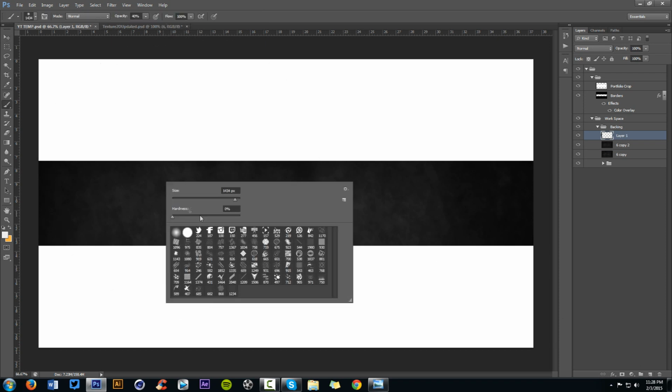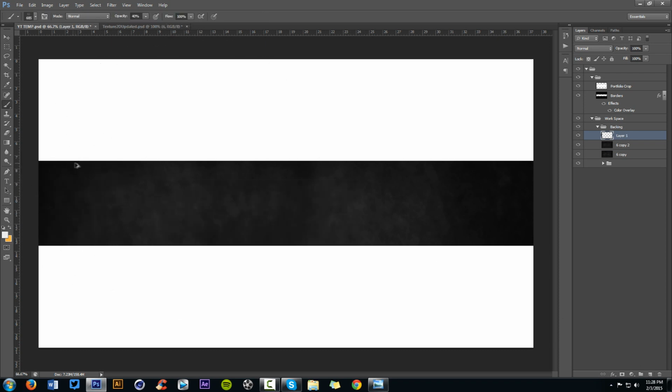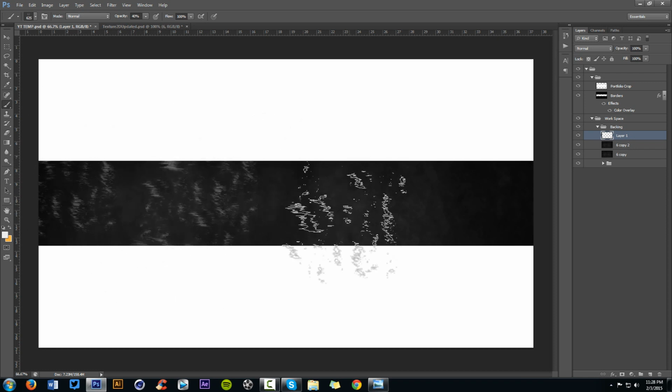Alright, so let's make a new layer really quickly. I'm going to use some of my brush textures, because I love using them and they look really good. So I'm going to do so right now.